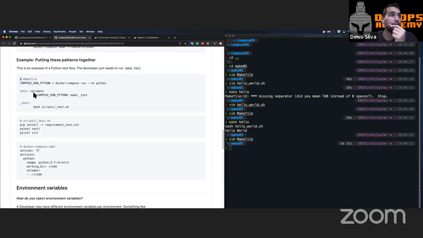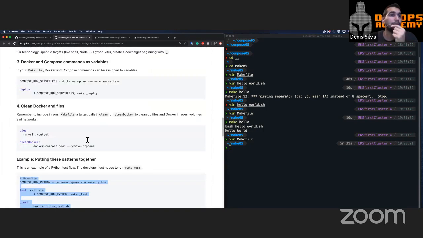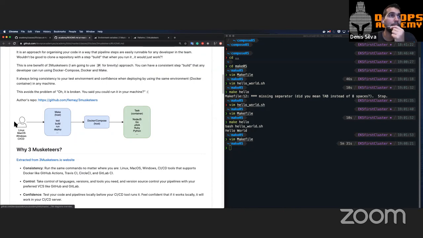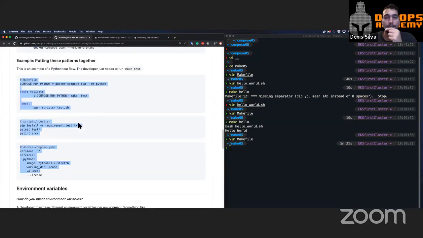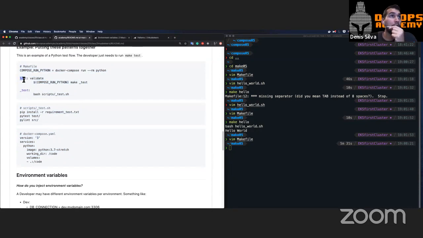The flow here is exactly the same flow depicted here. So you, as a user, are going to clone this repo, for example, and you're going to run make test. When you do it, this target here is going to be called.